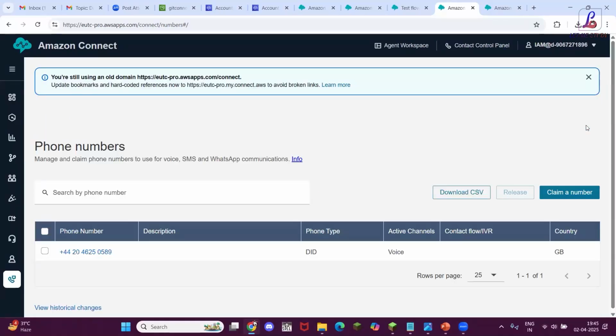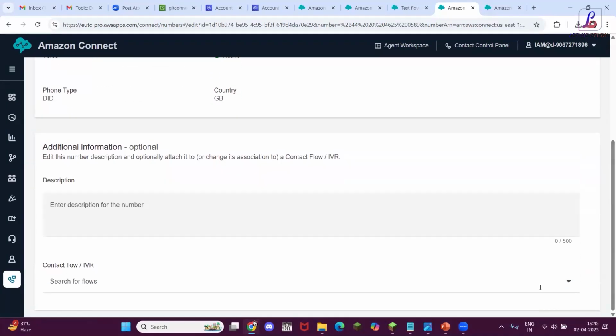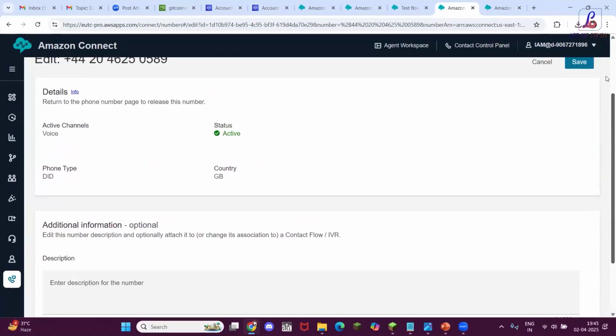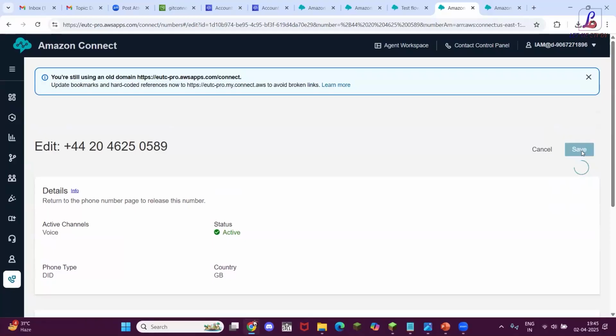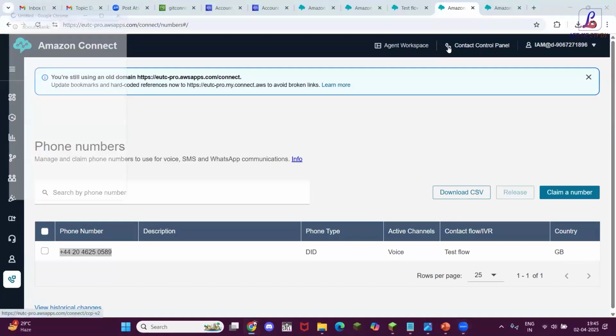So that is the beauty of the cloud, right? You need numbers, you can get them. And you can assign the flow which you have created. So you select the test flow, and then save it. So if you call this number, whatever you developed, you can directly make a call and hear the IVR. Let me show you again. So here you can test also.